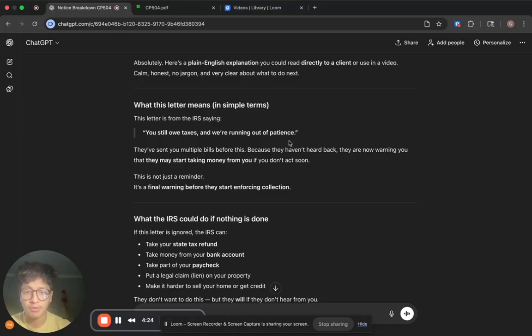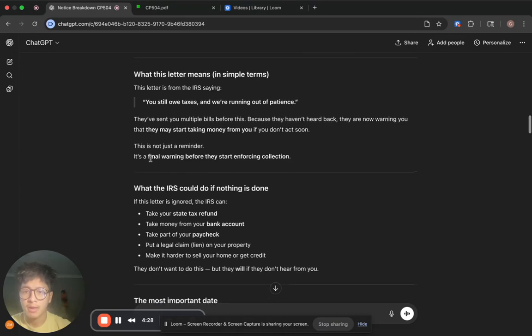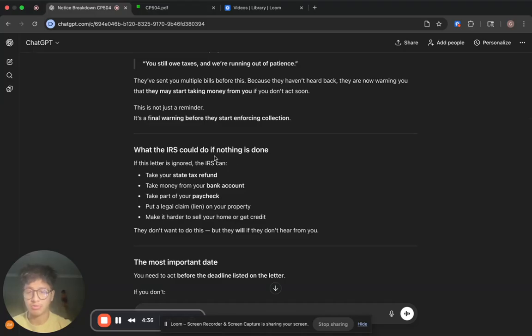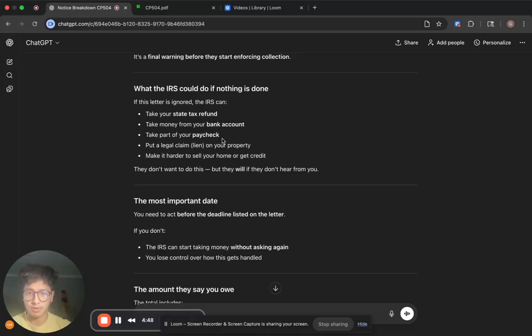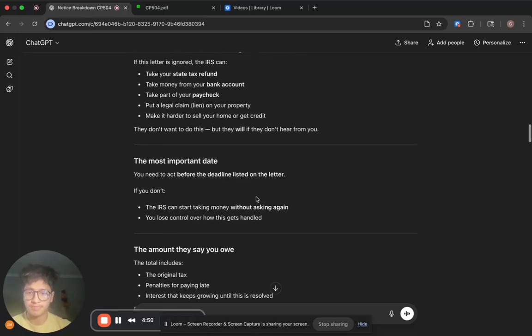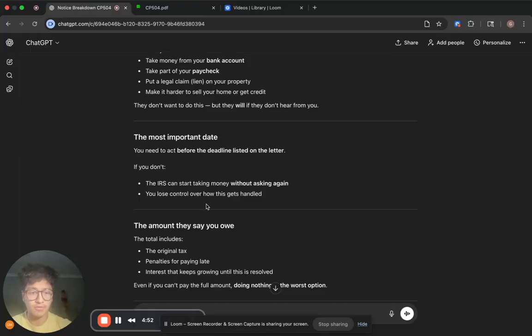So, plain English, what this letter means in simple terms: you still owe taxes and we're running out of patience. This is what the IRS is saying. They've sent multiple bills before because they haven't heard back from you. They are now warning you. They may start taking money from you if you don't act soon. You have to make sure that this is all correct, obviously. But take a look at this: what the IRS could do if nothing is done. Take your state tax refund, we know that's true, take part of your paycheck, the most important dates, stuff like that.